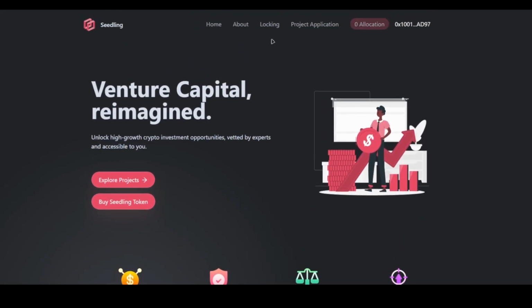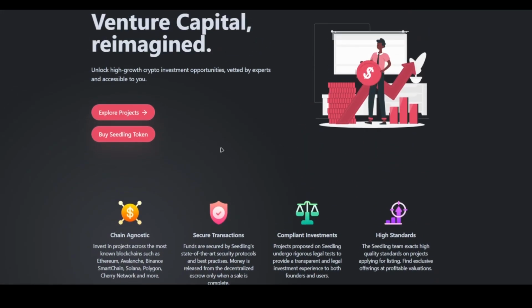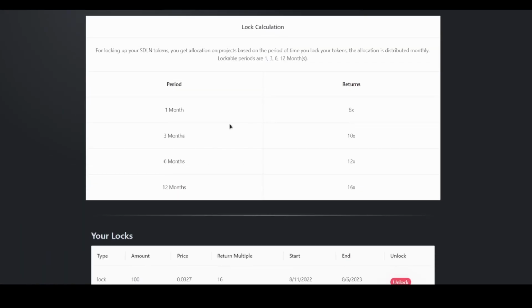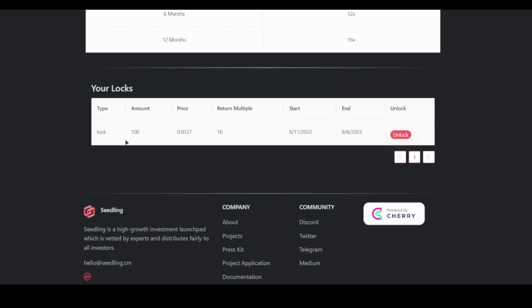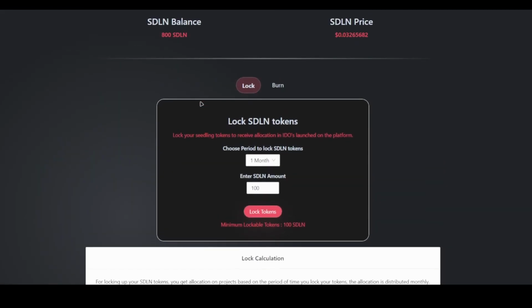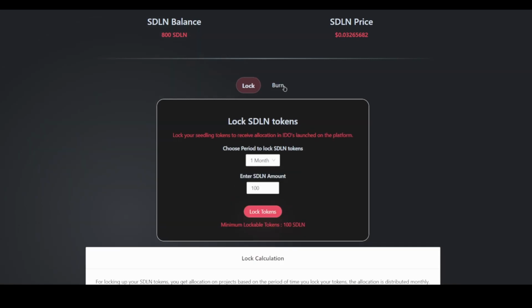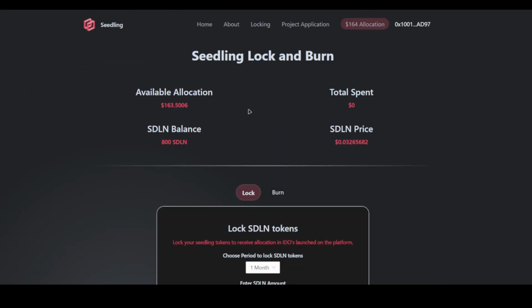Seedling's allocation system is a tierless one. You can receive allocation to invest in future projects by either locking or burning tokens. Early on I already locked and burned some tokens, as you can see, but I'm doing a redo of this tutorial because I messed some stuff up. But I'll be showing you how to lock your tokens.